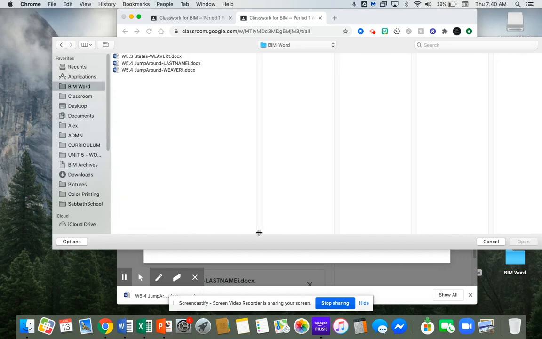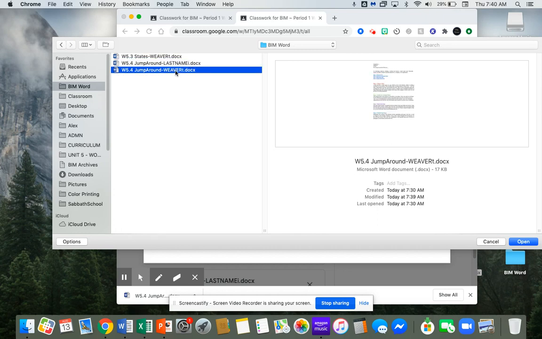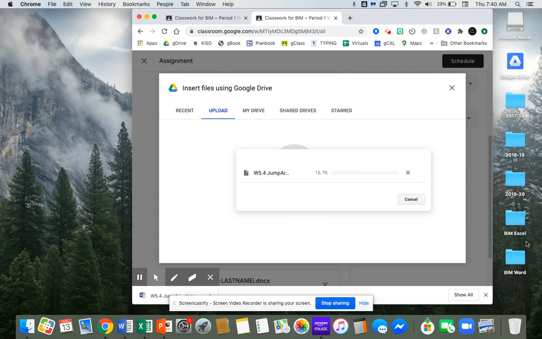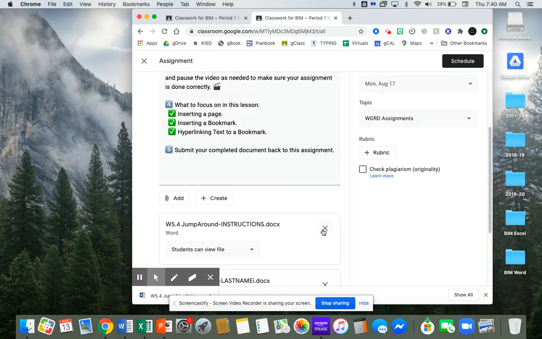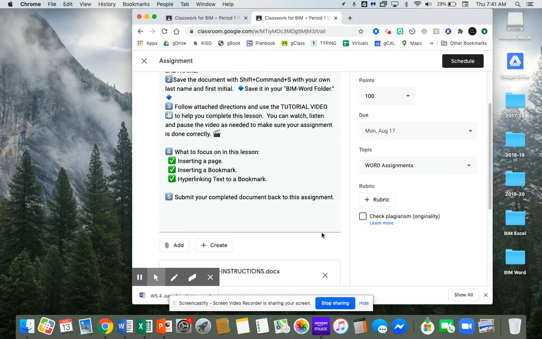Make sure now that when you turn it in, that you're not turning in the one that says last name. In fact, you can delete that one, okay? Maybe you can't from this insert file, but you can go back and delete it. You want to make sure that you give me one that has your name on it, okay? And that's the one that you've actually edited. And then you'll say open, and it will upload it for you, and then you'll say turn in, okay? And then you'll be done with this assignment.